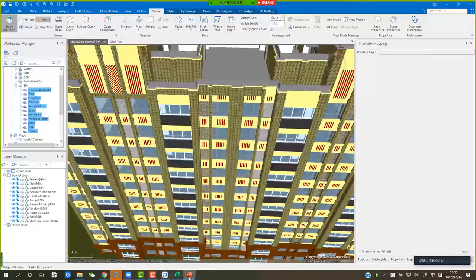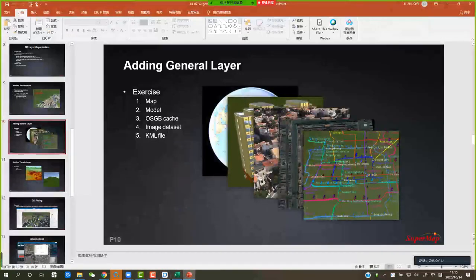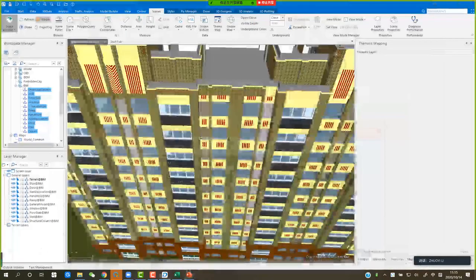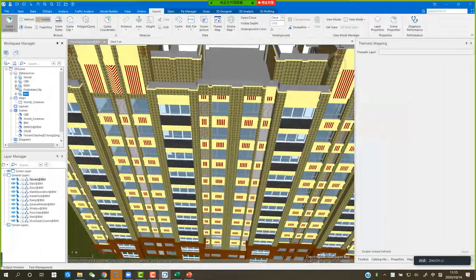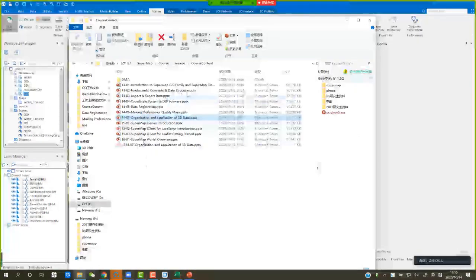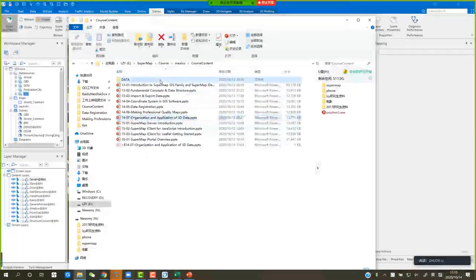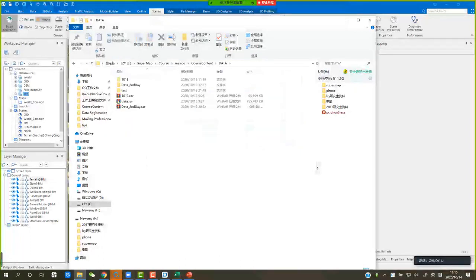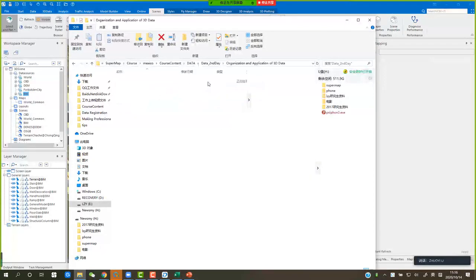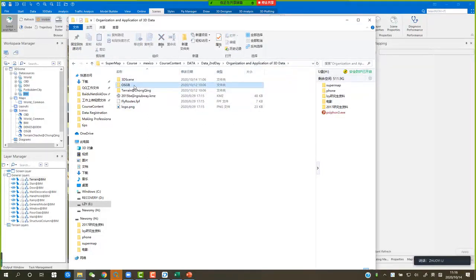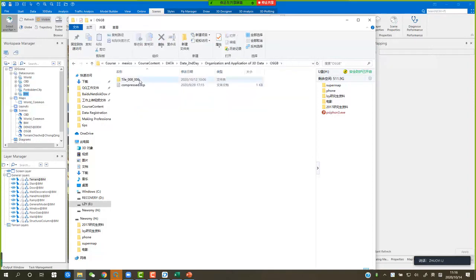And next is OSGB cache. Okay, let's look at the OSGB data that we already sent to you in the organization and application of 3D data. There is the OSGB file, and we can see the tile.